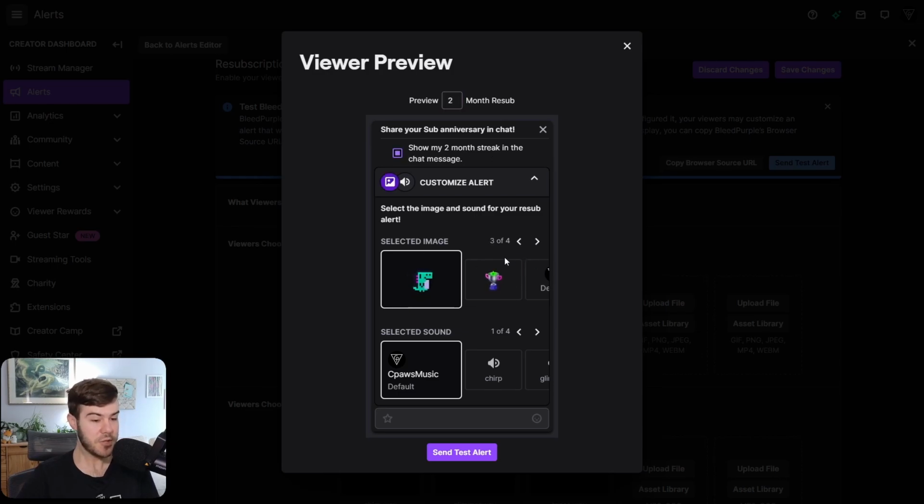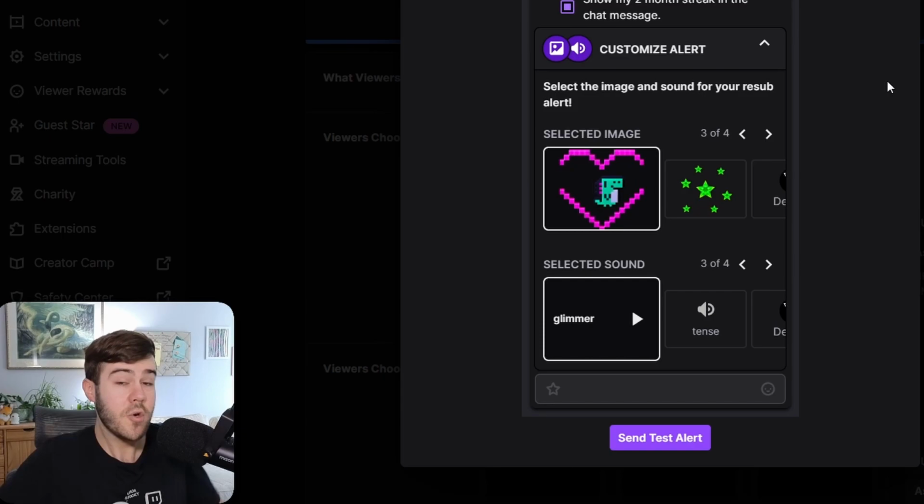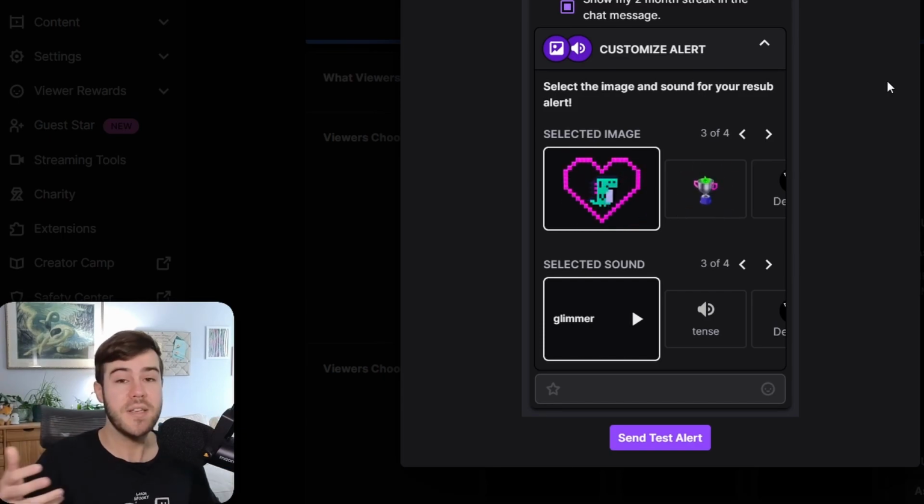Then they'll be able to choose between any of the images you have selected as well as the sound, and then they can write their message in chat, and then they'll send the alert. So it's really cool to add that extra level of interactivity with you and your viewer.